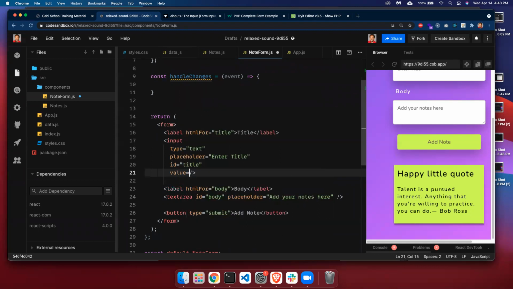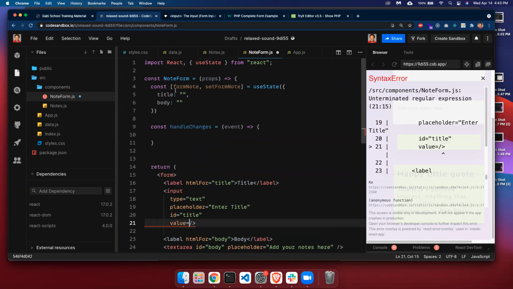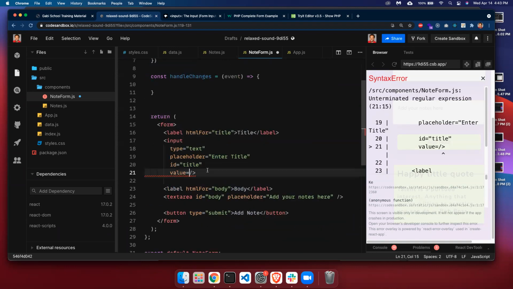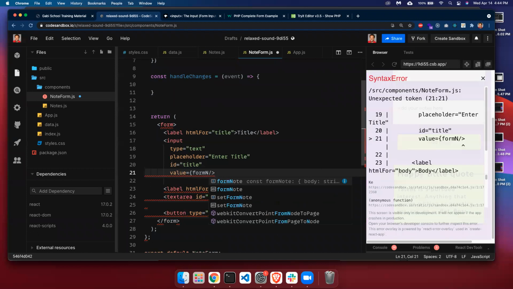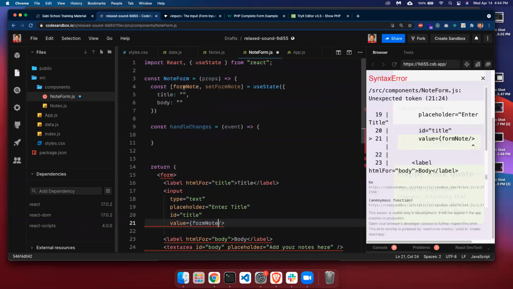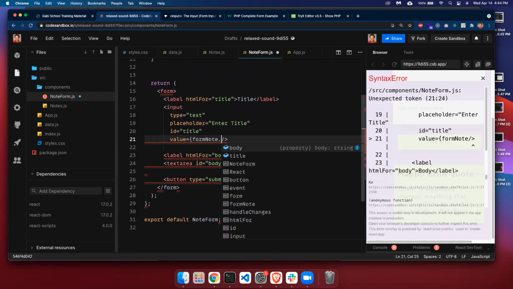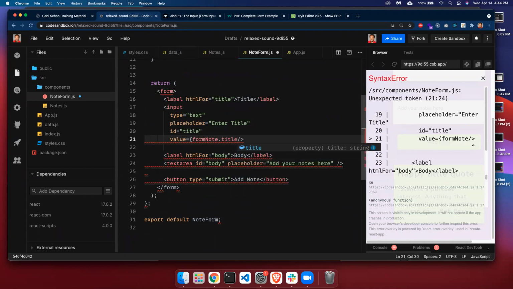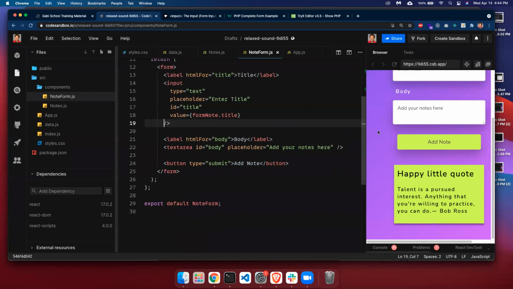So we're going to say value, but the value is going to be equal to the state. So the state is going to be, we're going to set it to the title, the first one. So we're going to say form, I think it's form note, which is our state, form note dot title. That's the state for this one.